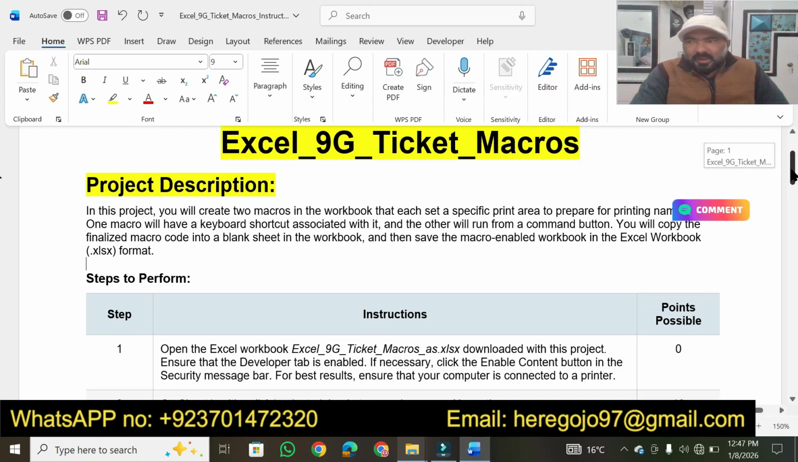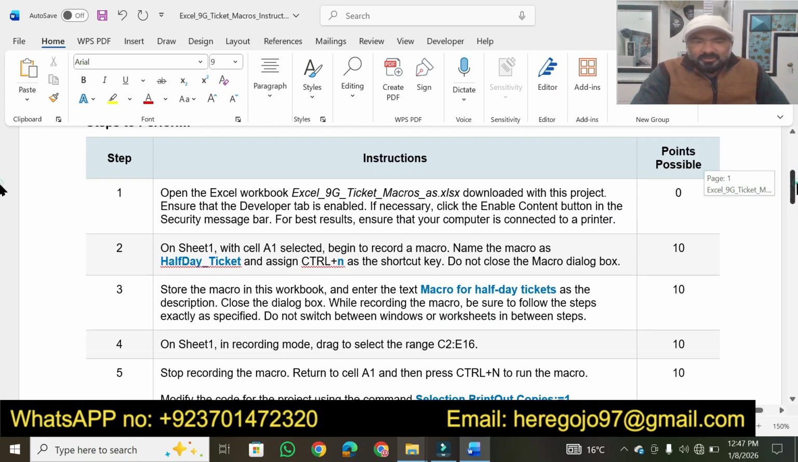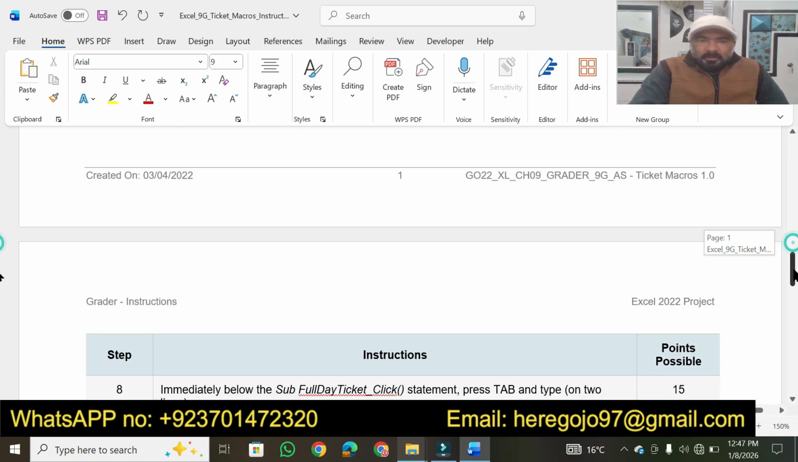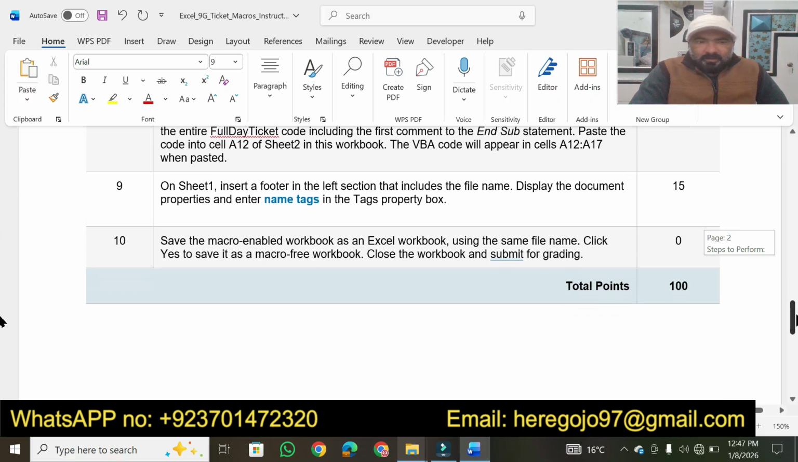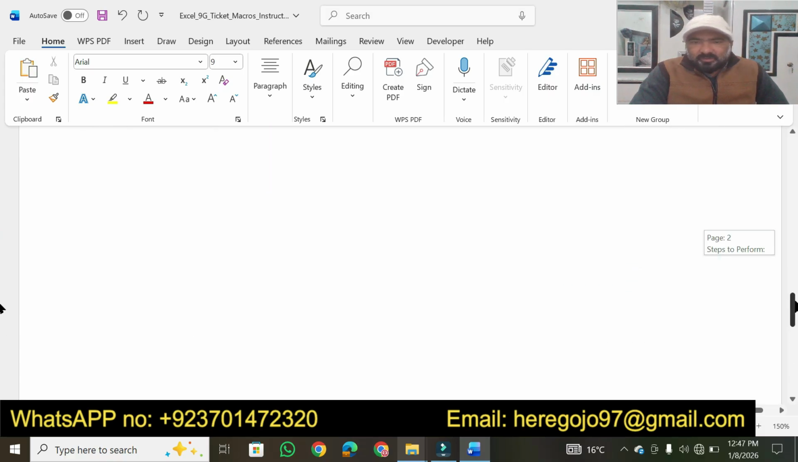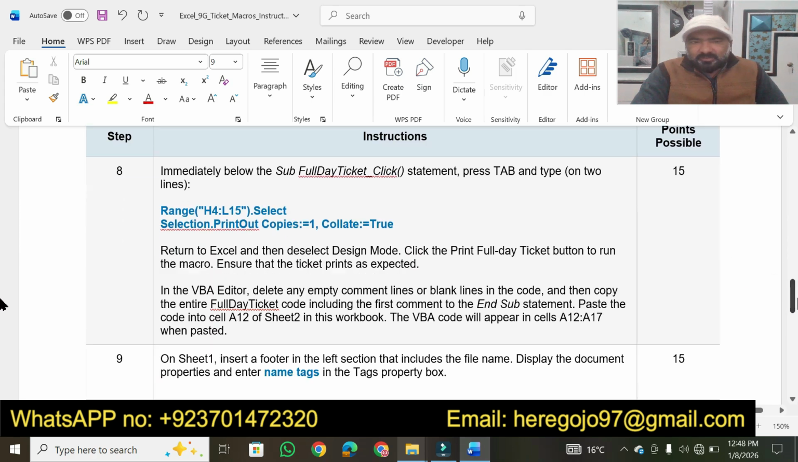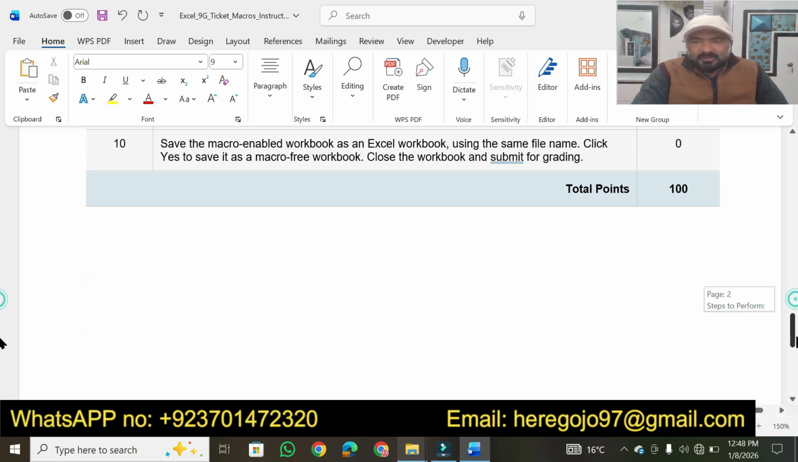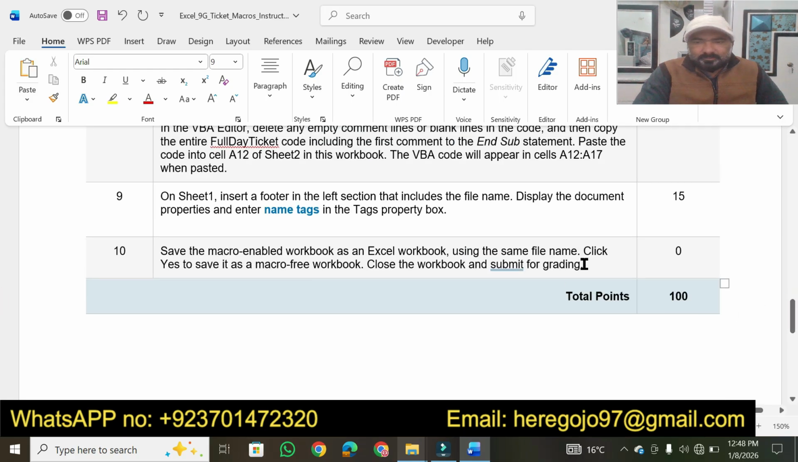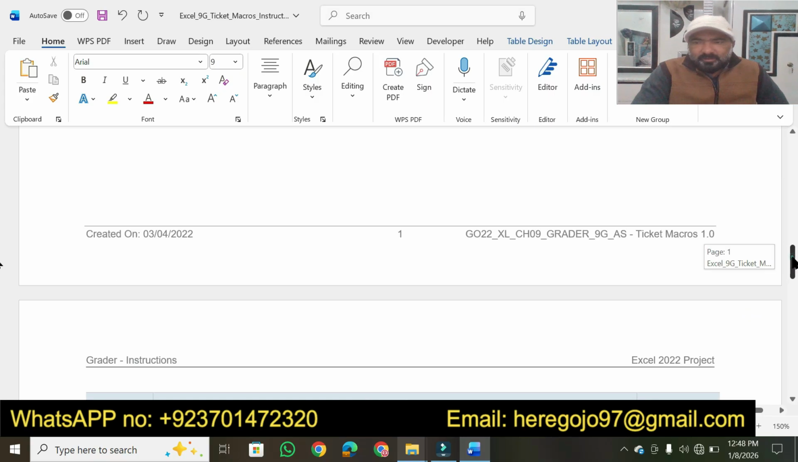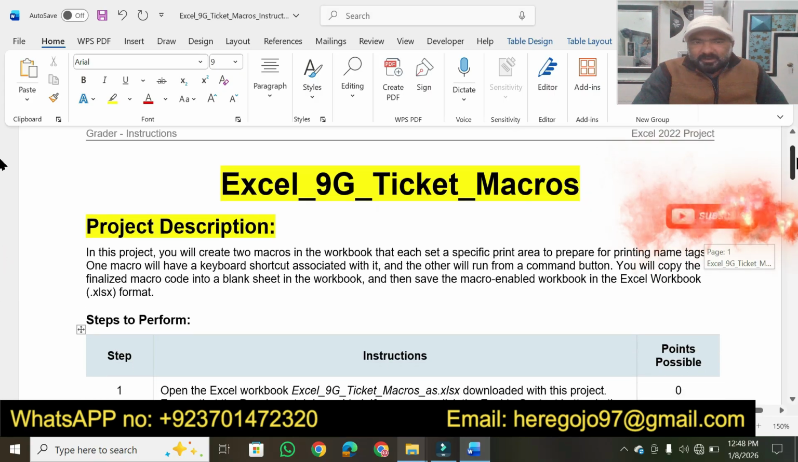How many points do we have in today's assignment? We have just 10 questions. It's not a big one. The last one is a non-graded one, in which we have to save, close, and submit the file and get the grade. So let me start today's assignment step by step.